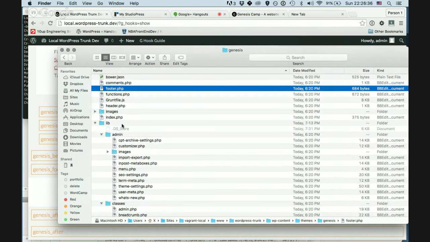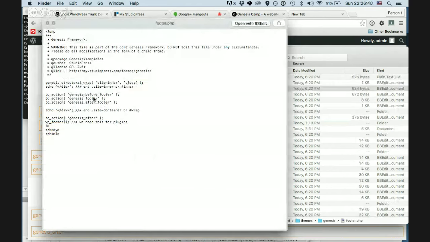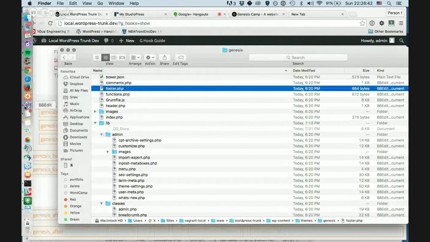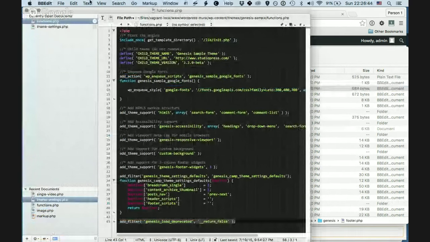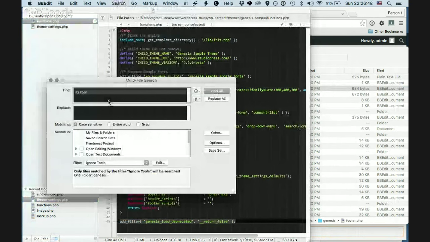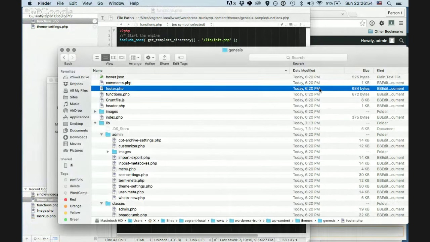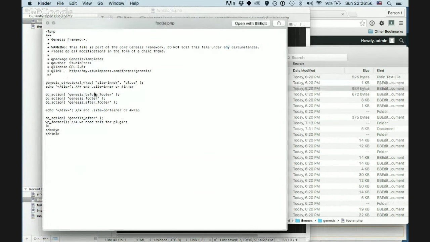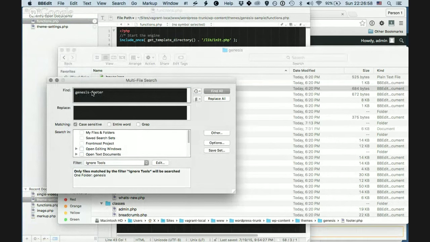Now I would do a search to find what is actually using this Genesis footer hook. So I could do a whole file search within Genesis for genesis_footer. Wait, let me make sure, I think that was wrong, underscore, right? Yeah, genesis underscore footer.